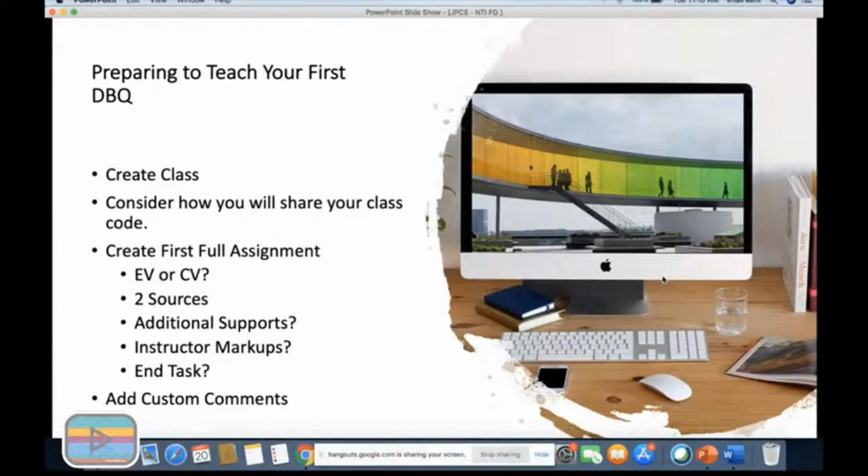I always like to follow these steps, make sure my class is created, and consider how I'm going to share that class code. Right? It's really important to get those kids in your class right away so you can start differentiating the assignments for different kids, right? Without having them in the roster, you can't do that. So you want them to join your class right away.